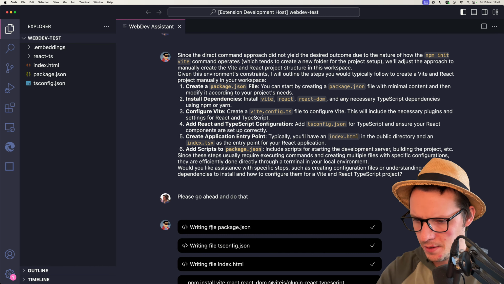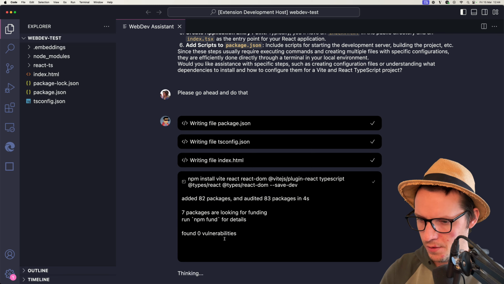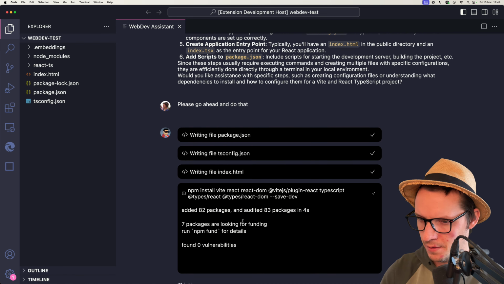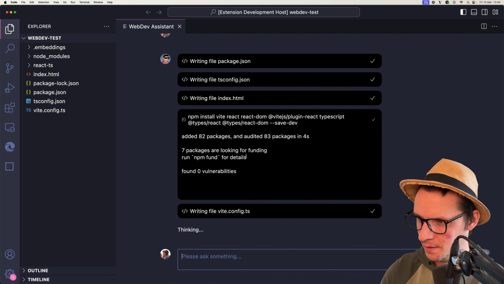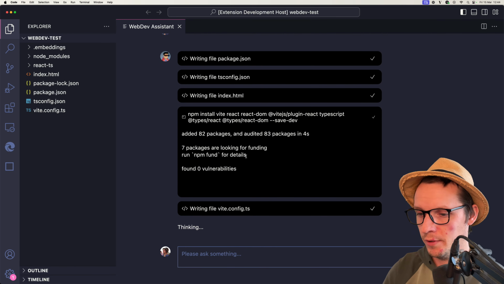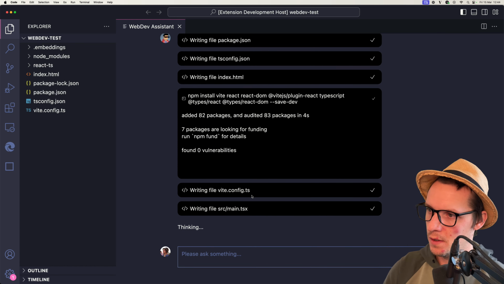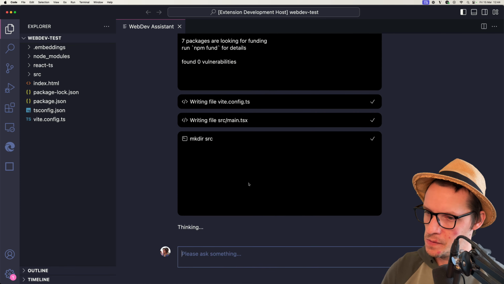Yeah, so it's installing the things, writing the files, still thinking, writing the Vite config. This is pretty cool, right? I can still get to where I want. Which is great.